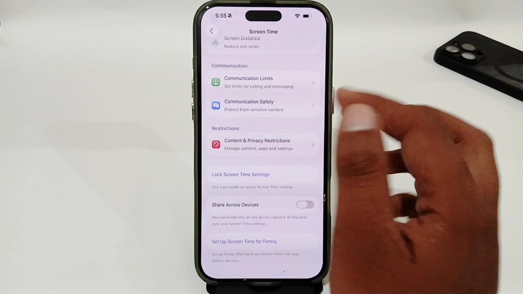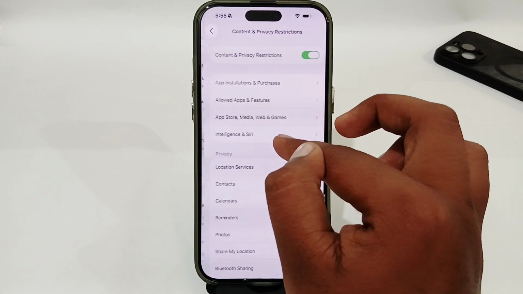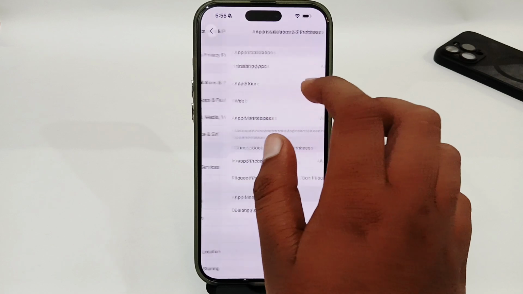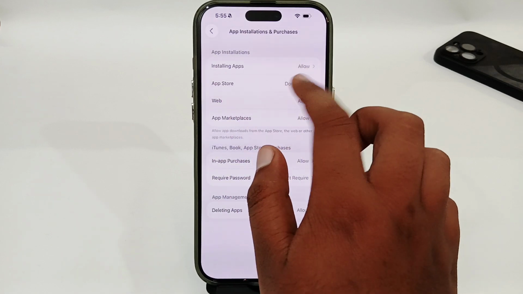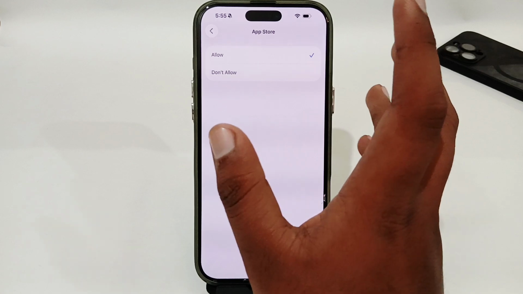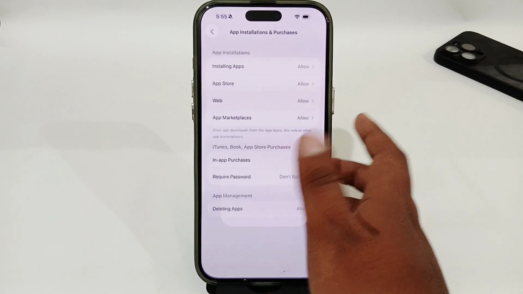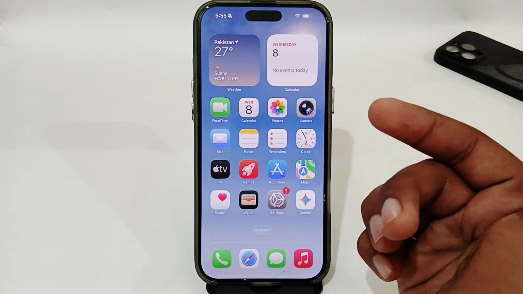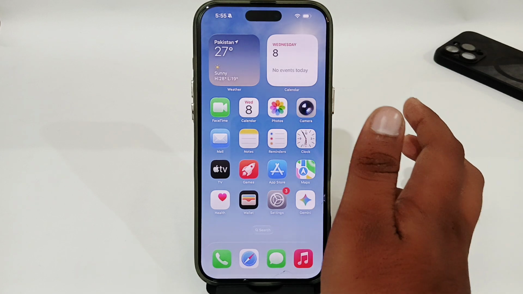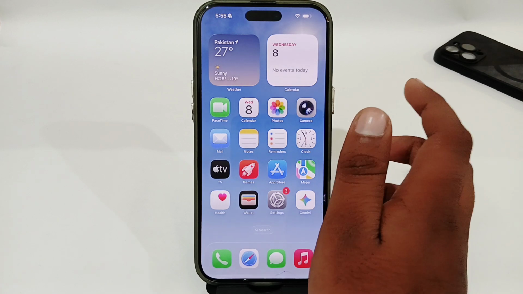Then scroll down to Content and Privacy Restrictions, and here you have to select App Installation and Purchases, and then select App Store, and from here you have to select Allow. Once you have selected Allow, it will fix your issue and now you can easily use your payment method in your App Store and you will not get any billing problem in your App Store.